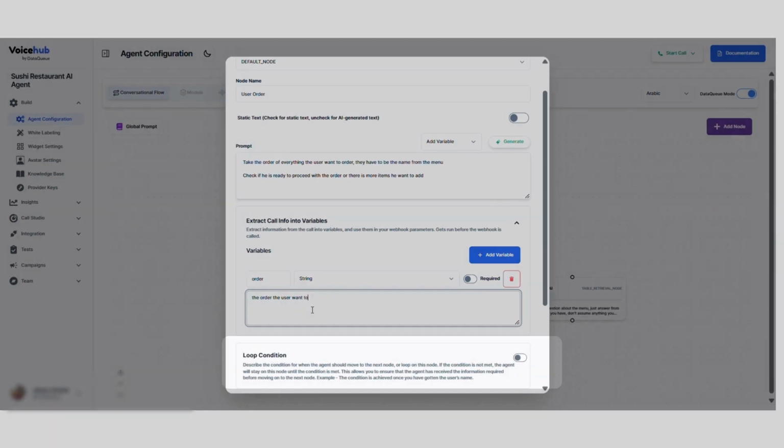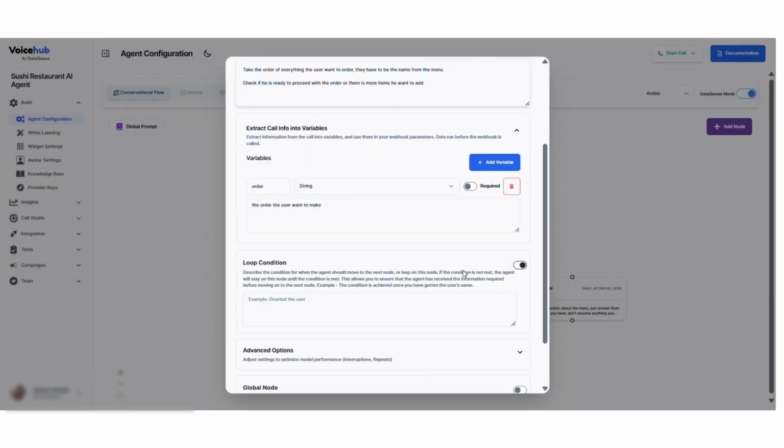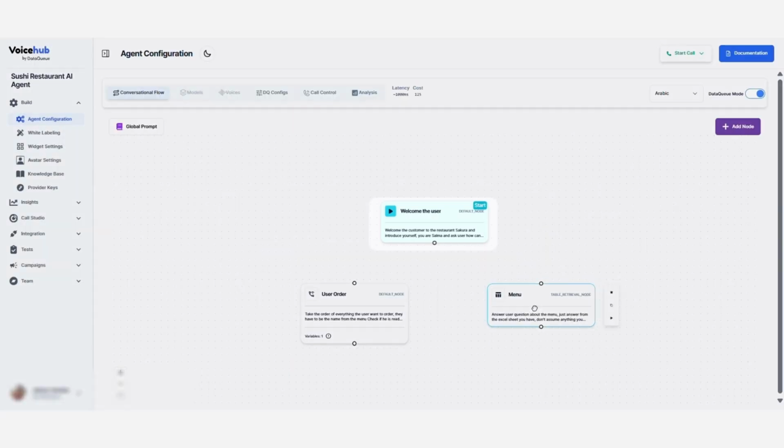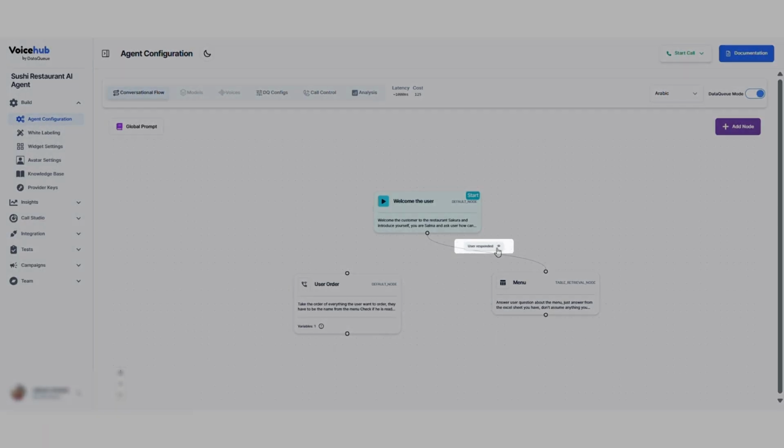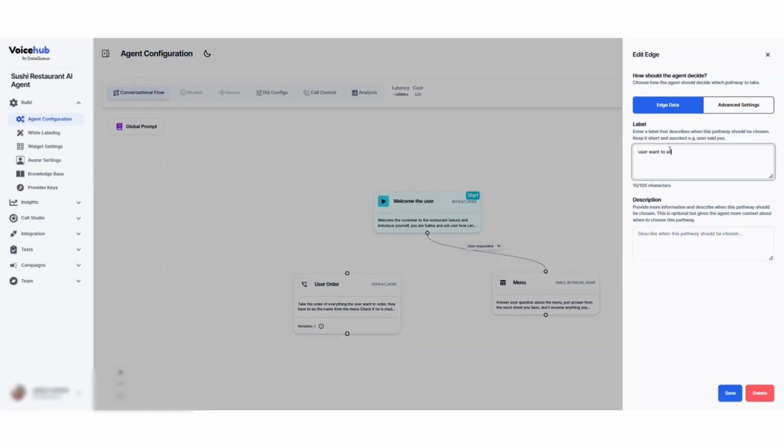We enable the loop. Take the order of the user from the menu exactly as they are in the menu. Keep checking if he wants to add more items to the order or if it is ready. Now we connect them. From the starting point, we go to the menu node. For the condition: user wants to ask about the menu.